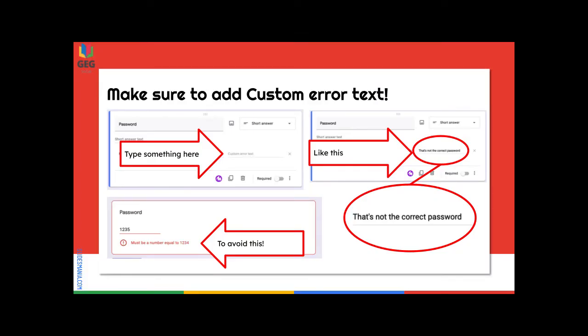This is Nancy, and I'm interrupting this broadcast for an important announcement. We forgot to mention that when you are using a password with data validation, you need to enter custom error text so that the form does not give away your password to the students.